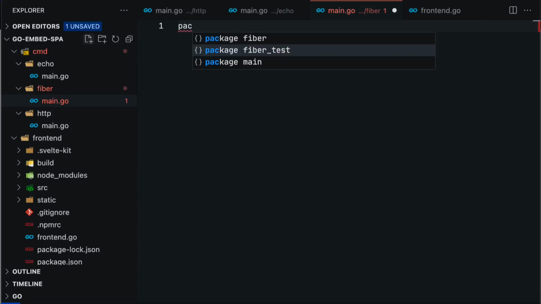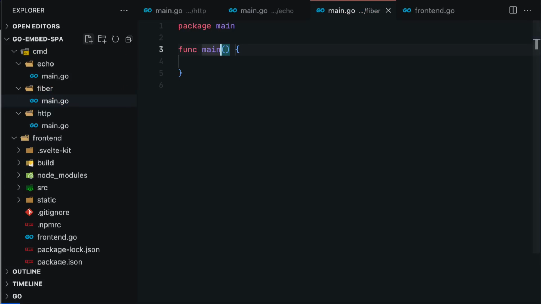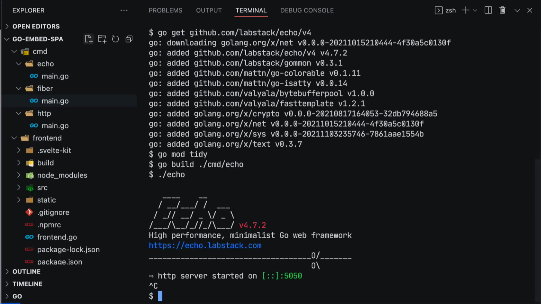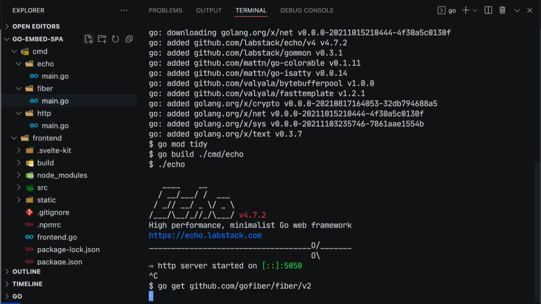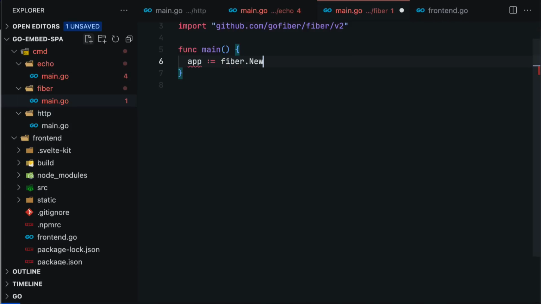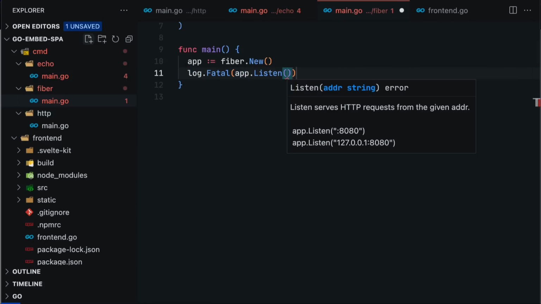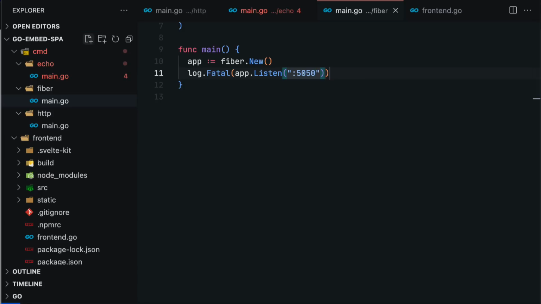Set the package name with main. Add an entry point with the function of main. Since Fiber is an external library, we need to import it manually by running go get github.com/gofiber/fiber/v2. Create a variable with app to hold the value of fiber with the method of New. Use log.Fatal to wrap the app with the method of Listen and set the port with a string of :5050.